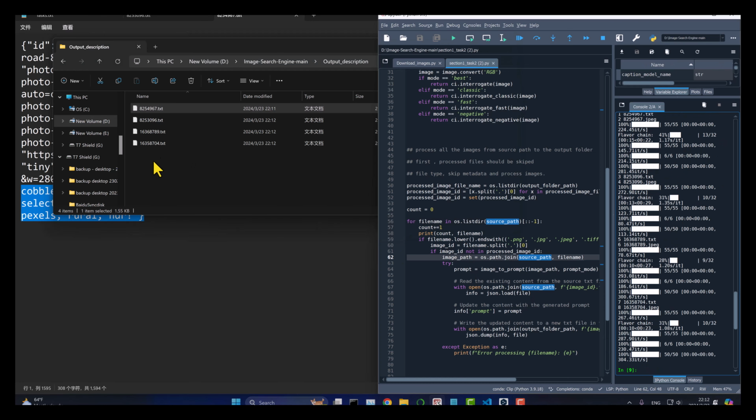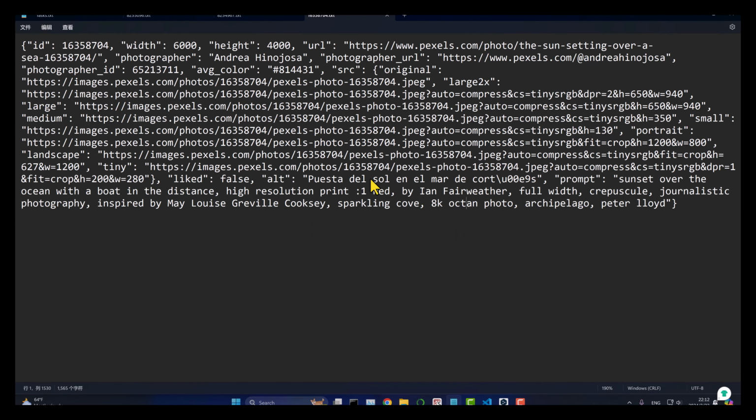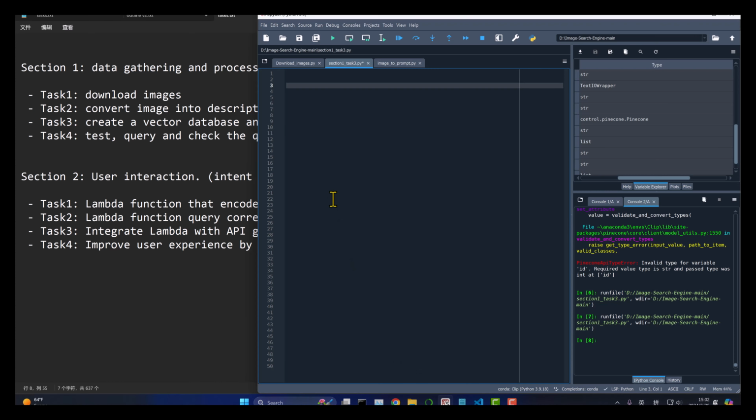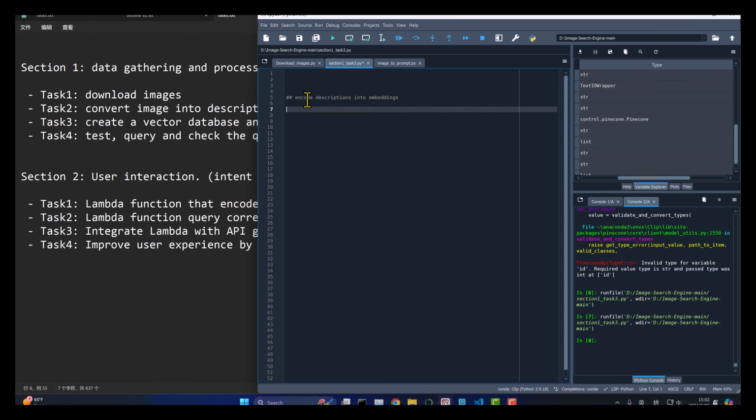The processing is finished. Check everything looks good. After having our descriptions of images, we can work on task 3, which is to encode all the descriptions into embeddings and upsert them to a vector database. Let's see how to make it. First, encode descriptions into embeddings. Then we will upsert.